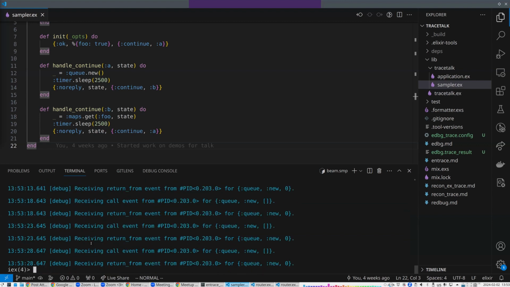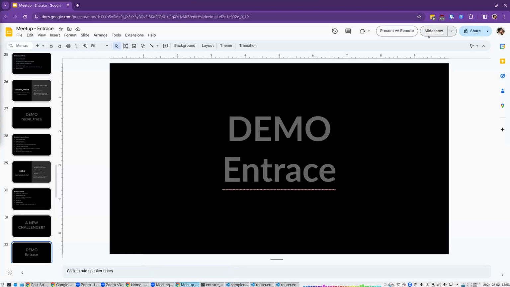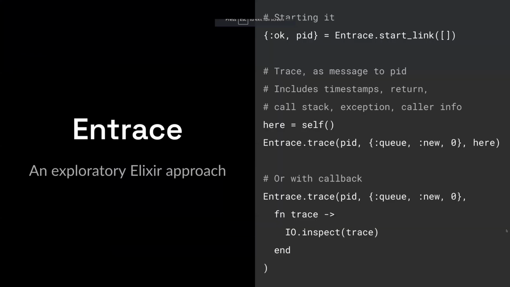It has a safety built in. It will not do more than 200 messages by default. You can pass in other limits like timeouts and stuff. So that is the library I started building for my own tracing needs.